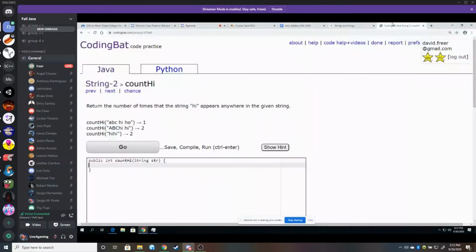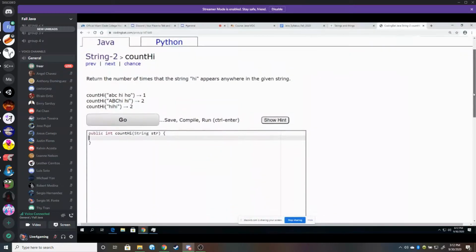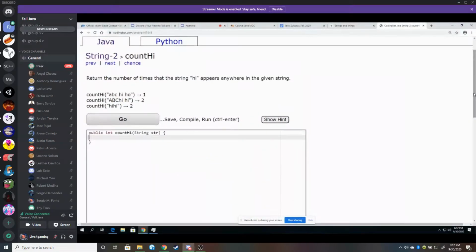All right, so this problem says, string 2, count high. Return the number of times that the string high appears anywhere in the given string. So ABC space high space ho is 1. ABC, all caps, no space, space high is 2. And then we have high gives us 2.